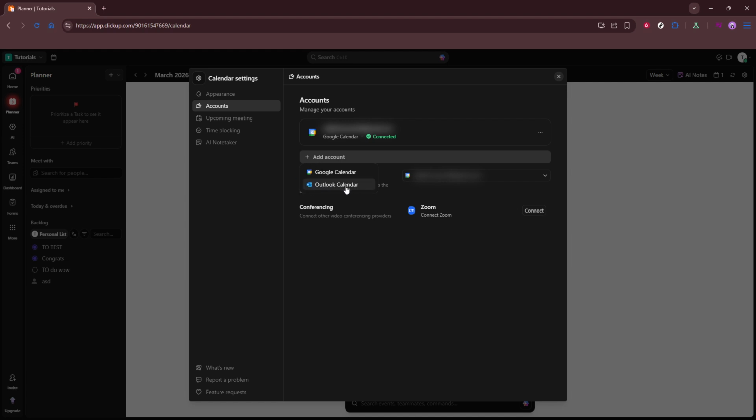If your workspace has multiple admins, make sure you have permission to add integrations. If not, you may need a teammate with admin rights to enable it for everyone. When the list of available connections appears, click Outlook Calendar. At this point, you may see a Microsoft Sign In window. Go ahead and sign in with the account you use for your meetings.